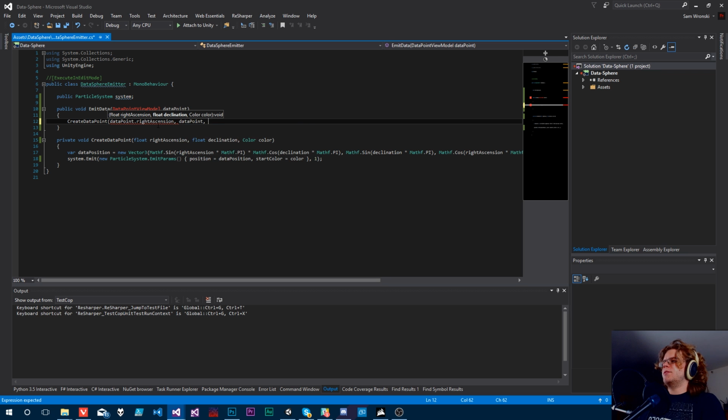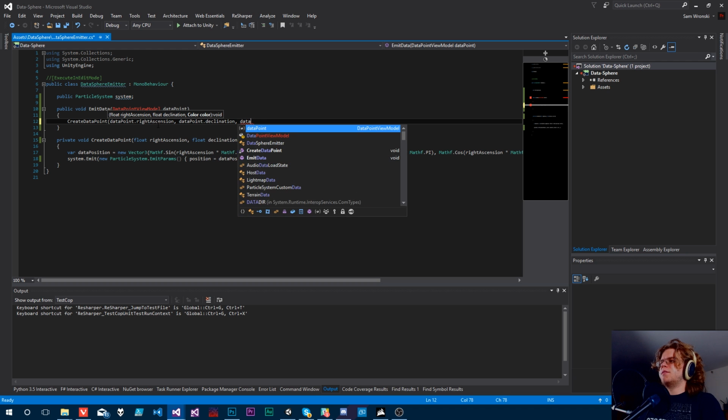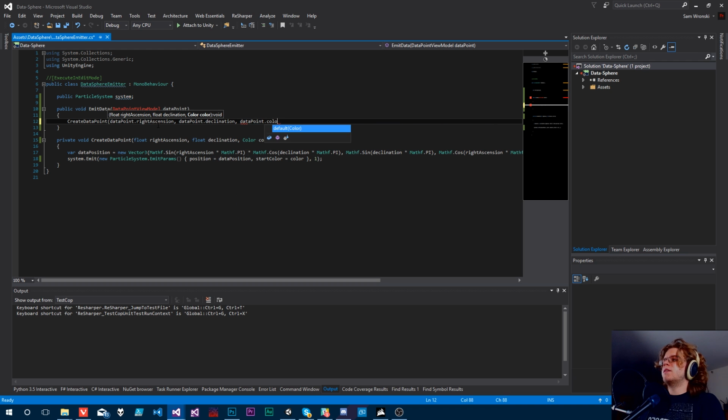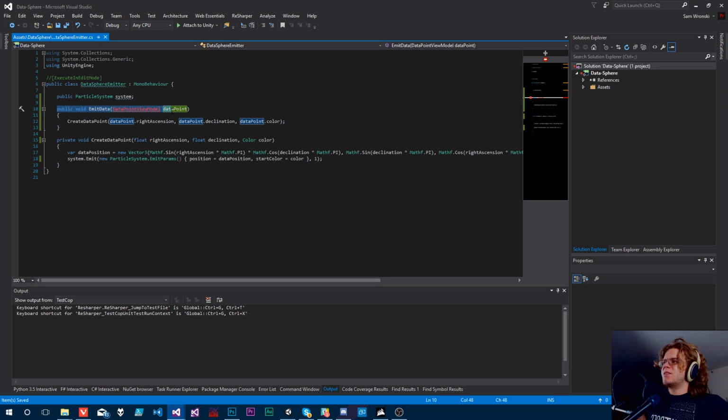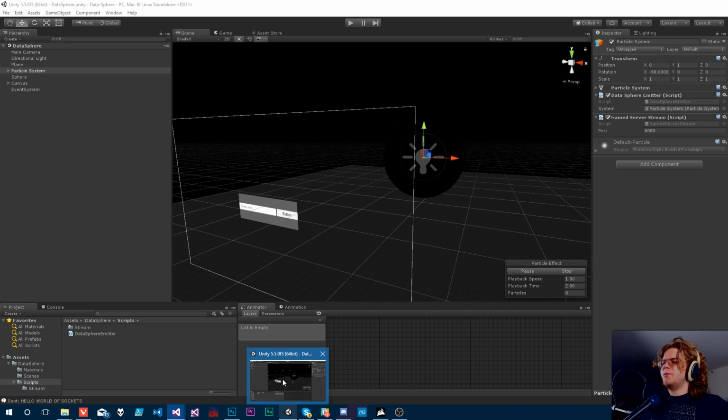And then our data point of declination. And oh, that was wrong. And then we'll do a color as well. And so what this is going to do is send a message to every object on this object when our server reads something. So this is the first point that we're going to do. The next bit is going to be the fun bit.